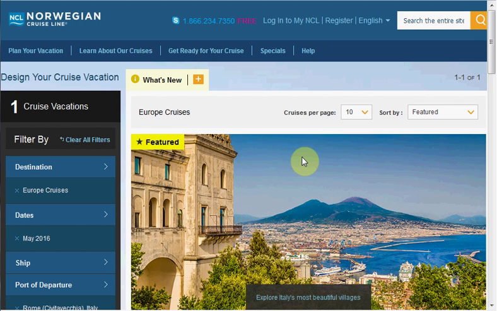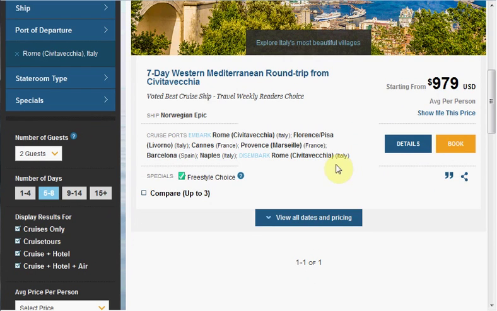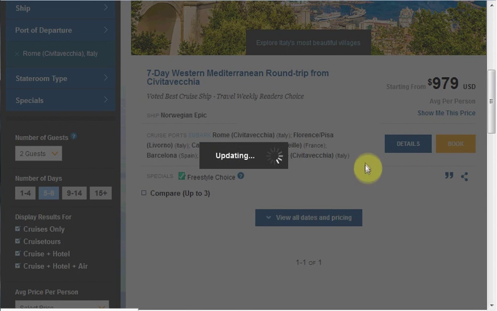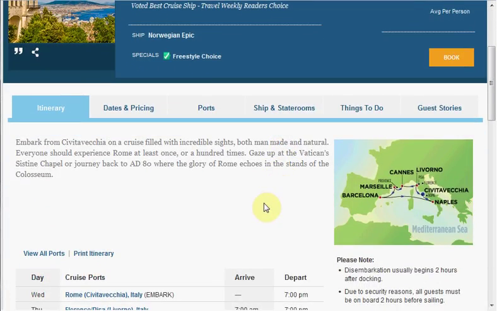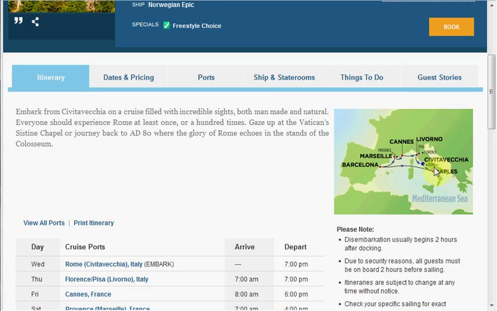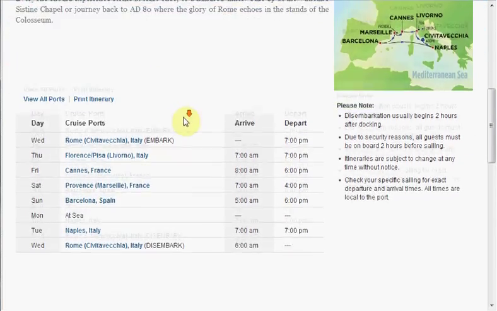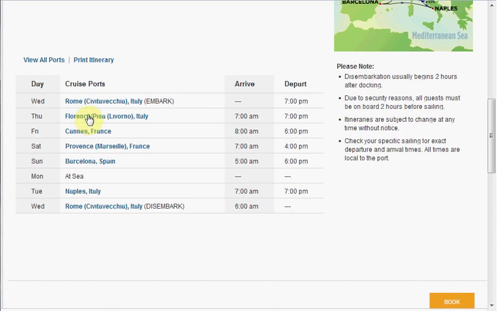I've switched over to the Norwegian Cruise Line's website. That way I can show you how to find shore excursions here. All you have to do is scroll down, and this took me a while to find out. Just click on details. It's going to give me this page, which is real similar to the one you would see on Cruise Direct. It shows you the cruise route and so forth, gives you the ports that you're going to go to. I'm going to come over here and click on Florence.